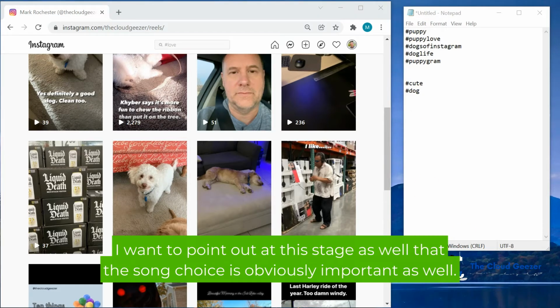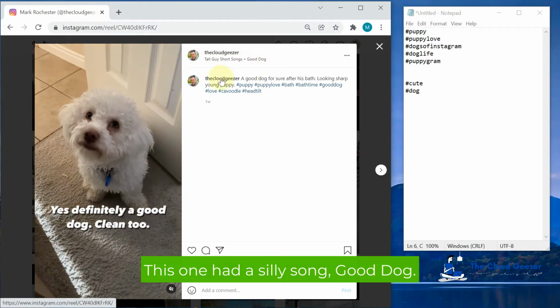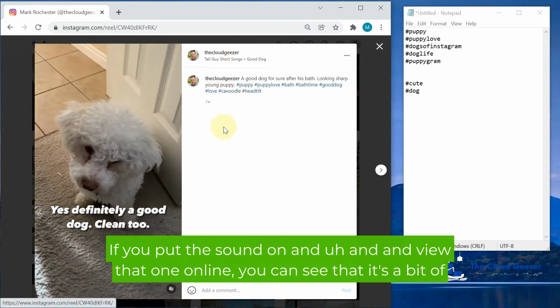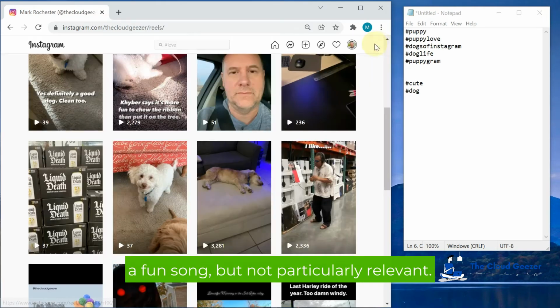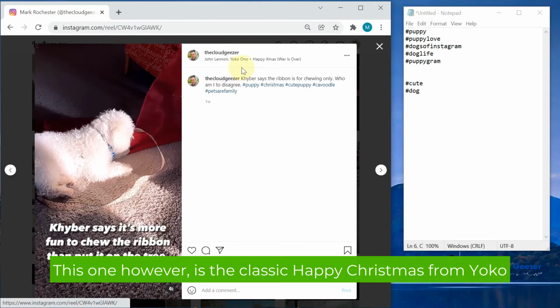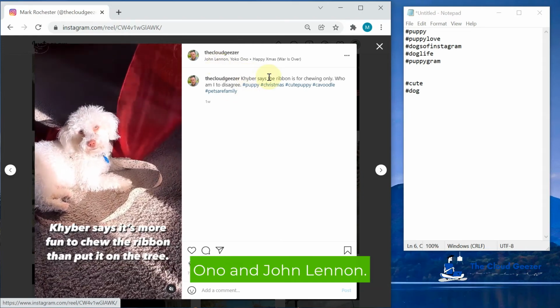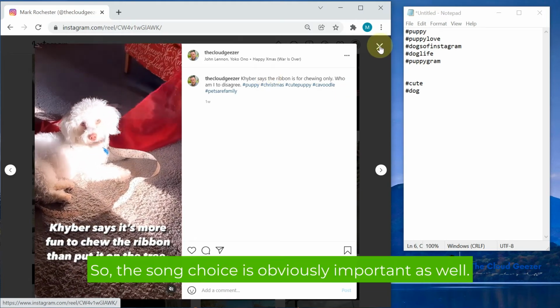I want to point out at this stage as well that the song choice is obviously important. This one had a silly song, Good Dog. If you put the sound on and view that one online, you can see that it's a bit of a fun song, but not particularly relevant. This one, however, is the classic Happy Christmas from Yoko Ono and John Lennon. So that obviously did rate a lot better. So the song choice is obviously important as well.